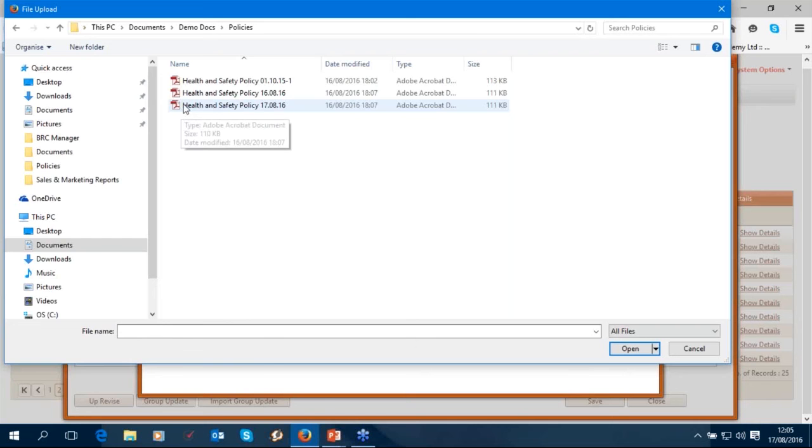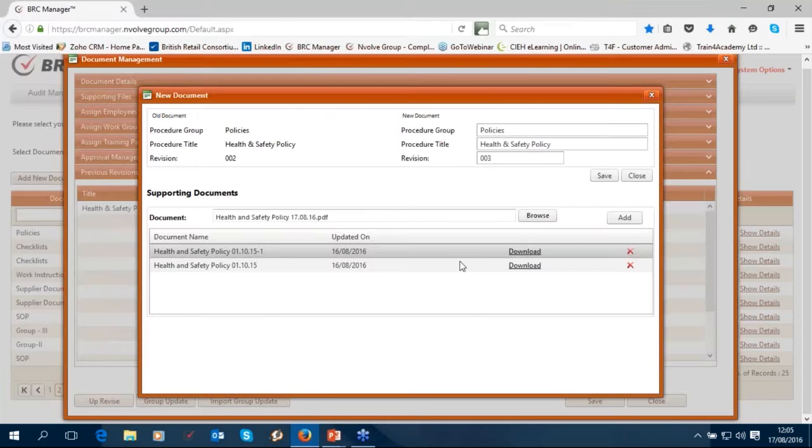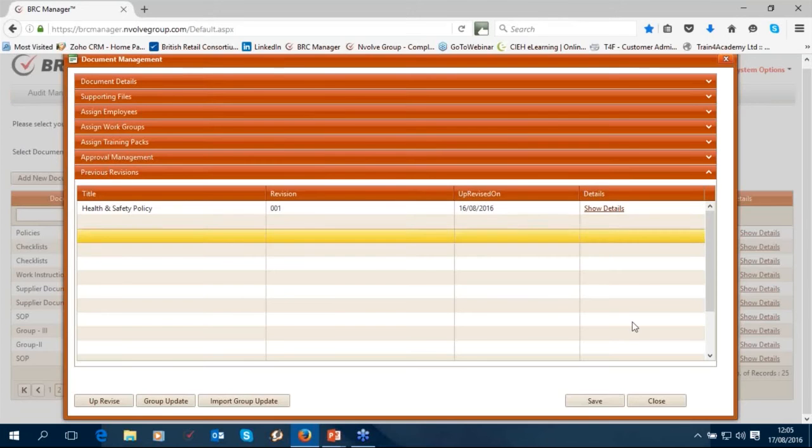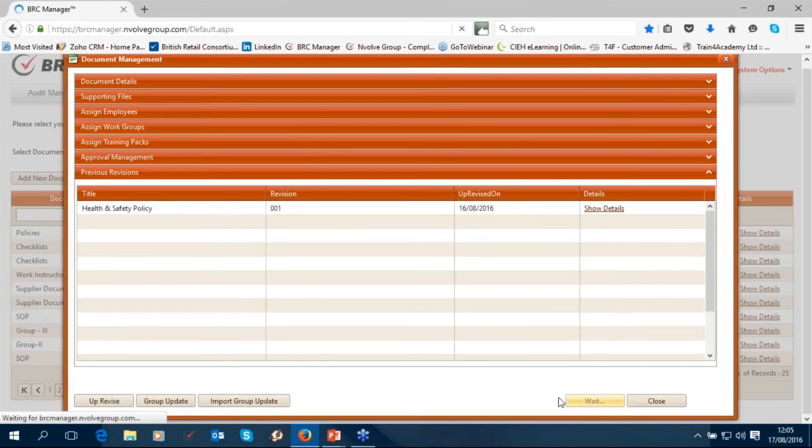Okay, let's just say I would link this particular one itself. And what I do is I've attached the actual document there. I add it and I save the document. It says that the document is now uploaded and can be viewed in the document pending approval section. So I'll OK that and I'll save that.